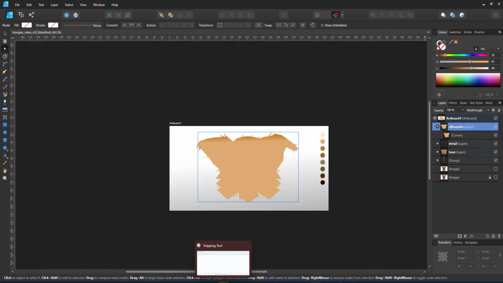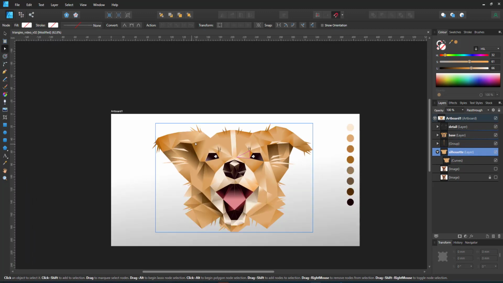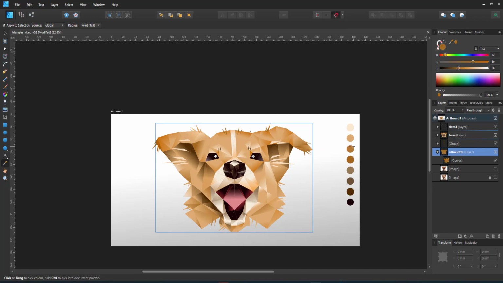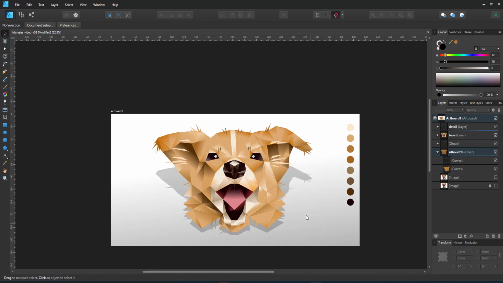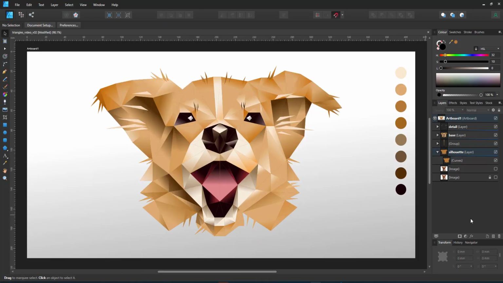I place this silhouette layer below my design and give it a slightly darker color. I can also use it as a shadow shape. I'm not too sure about that one. I'll leave it off for now. That's it. That's the triangulated dog design.